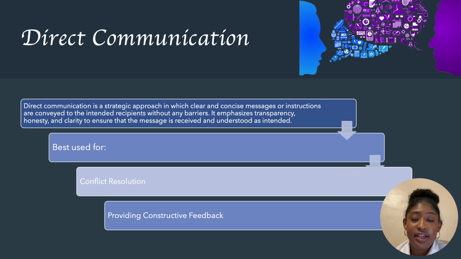The next communication type is direct communication. Direct communication is a strategic approach in which clear and concise messages or instructions are conveyed to the intended recipient without any barriers. It emphasizes transparency, honesty, and clarity to ensure that the message is received and understood as intended. A business situation where direct communication is best used is when you are resolving conflict, so conflict resolution.